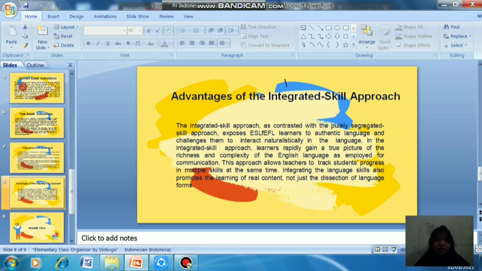naturalistically with the language. In the integrated skill approach, learners rapidly gain a true picture of the richness and complexity of the English language as employed for communication. This approach allows teachers to track students' progress in multiple skills at the same time. Integrating the language skills also promotes the learning of real content, not just the dissection of language form.